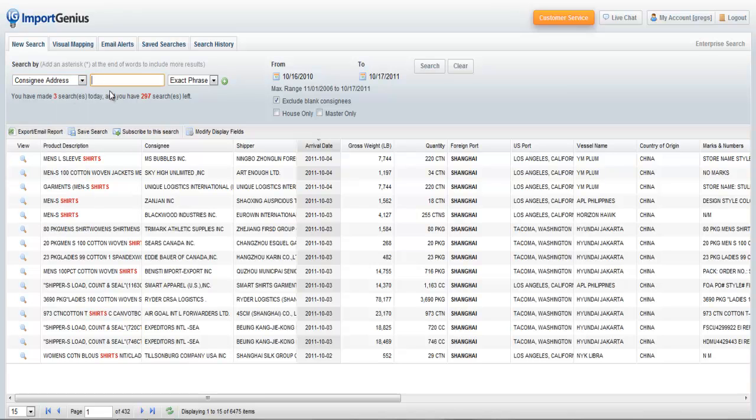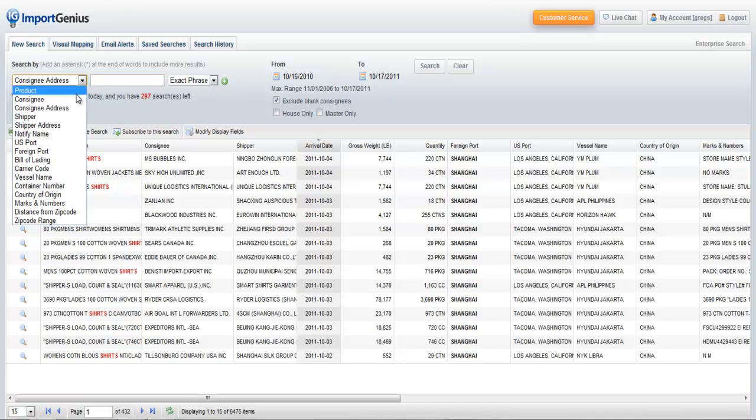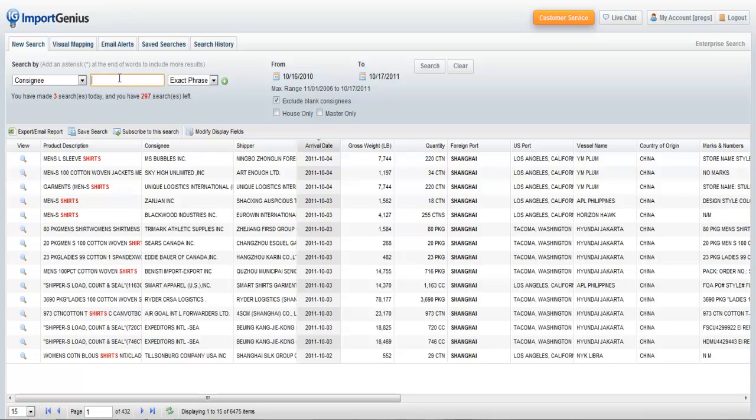So if you type in a name and it doesn't appear in the consignee field, it may sometimes appear in the consignee address field. Perhaps it got overlapped in the data entry on the part of U.S. Customs, or heaven forbid, our own problem here at ImportGenius. So type in the name of the consignee in the consignee address field and see what you come up with. A lot of times you'll find the result there. Same would go for shipper and shipper address. Another really important thing to do is to leave off terms like Inc.